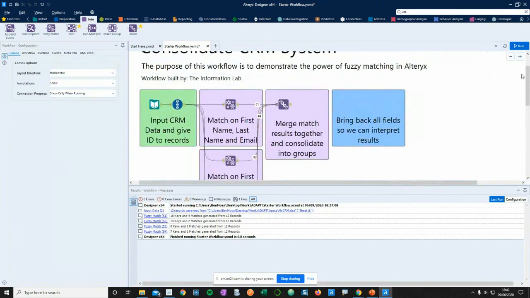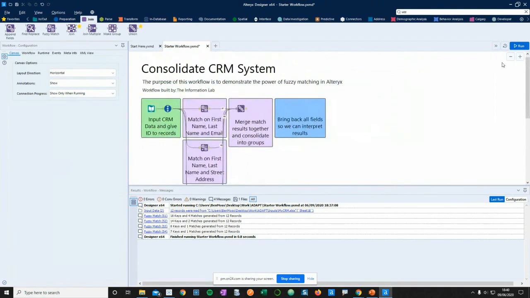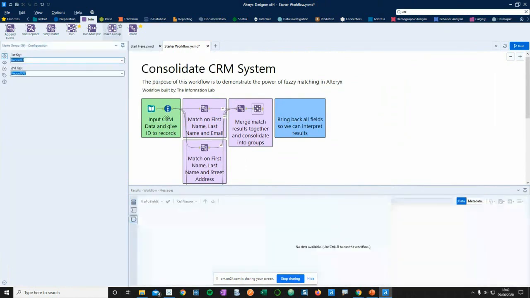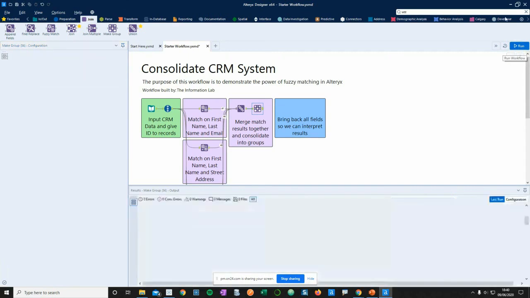And then the final step with our fuzzy matching workflow in terms of generating our results is to use this make group tool. So let's drag this onto the canvas and connect it to our union tool. And you'll see the configuration is quite simple. That's because the make group tool is largely only used after the fuzzy matching tool. It's rarely used in other scenarios, but it can be useful in other scenarios. So we're going to select our first ID field and then our second ID field. And then I'm going to run our workflow.